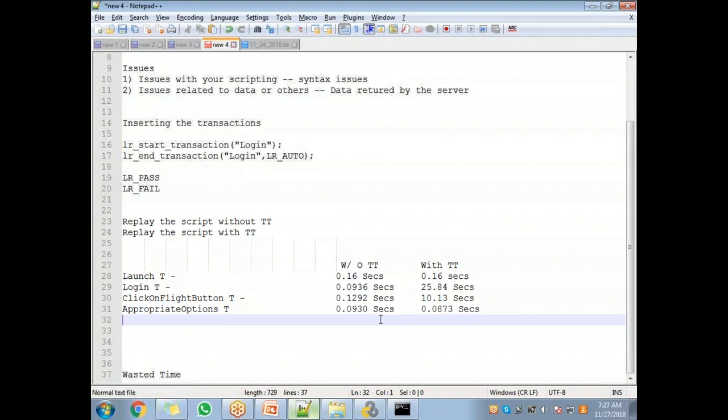So in the login transaction, the variation is high because without think time it is hardly 0.1 seconds, but with think time it became 25 seconds. It's way too high. And the second one where the variation is really high is click on flights button. Without think time it is hardly 0.12 and this is 10.13. Any idea as to why the variation is so high? There will be variation, because you see appropriate options, there is variation, but it is way too less. This is 0.093 and this is 0.087. The variation is very less.